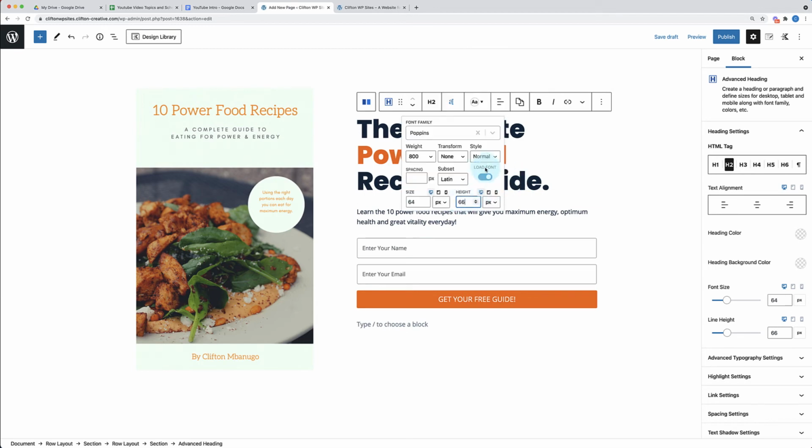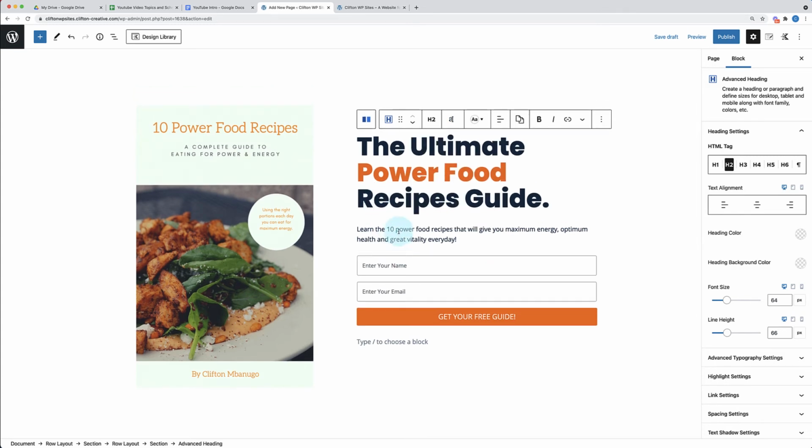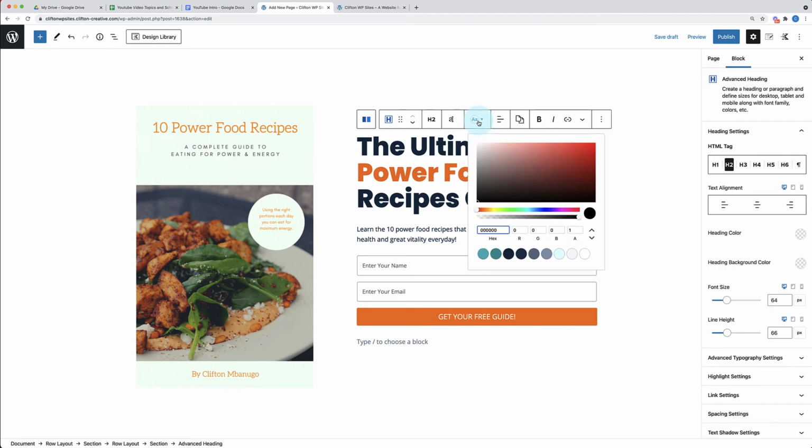Okay, then the next thing that we're going to do is change the color of the text here. So far this looks good. The Ultimate Power Food Recipes Guide. We're going to change the color here. So I want this to be green. So I'm going to go up here to where it says heading color, click on that.